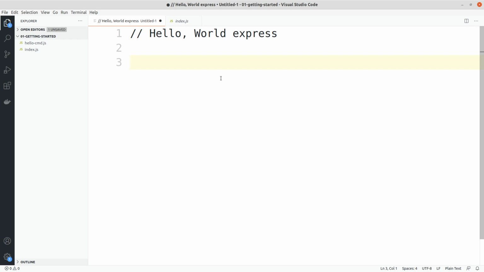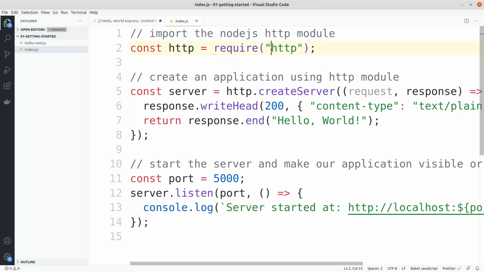Welcome everyone. In this video we will see how we can create a simple web server using the web framework Express. And this Express web framework is built on top of core Node.js. As we saw a little bit earlier, we can create a simple HTTP server without using any external module.